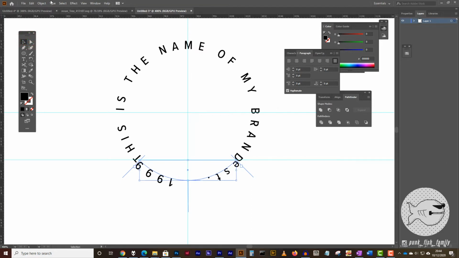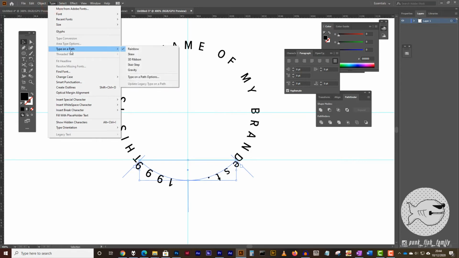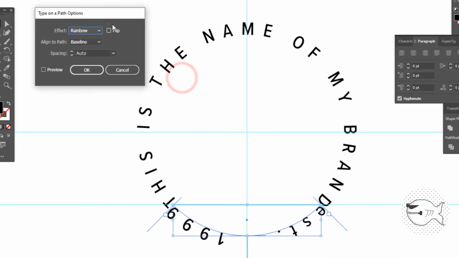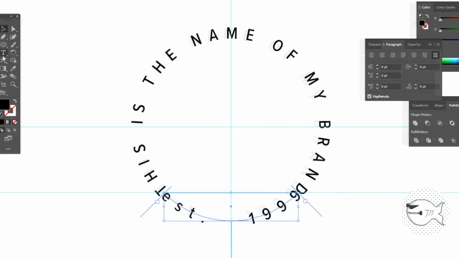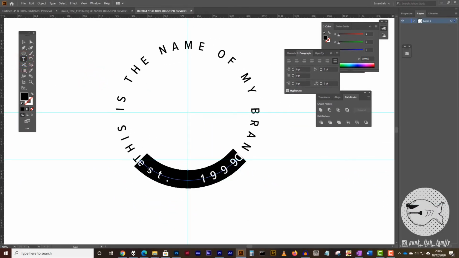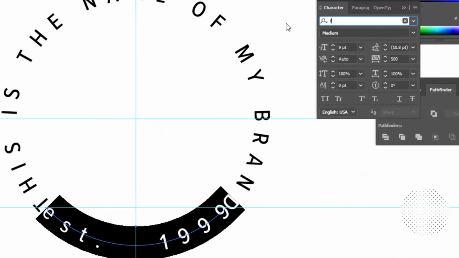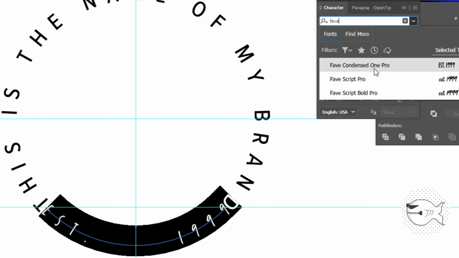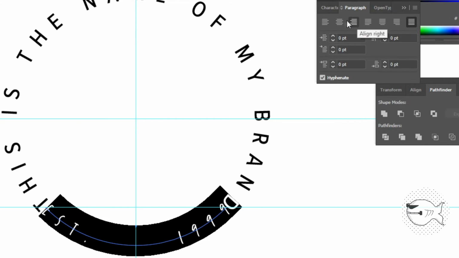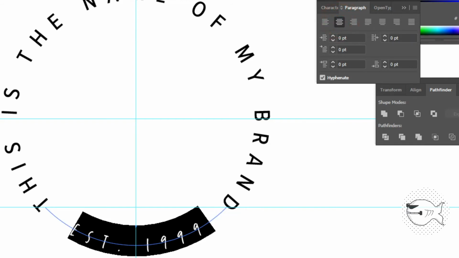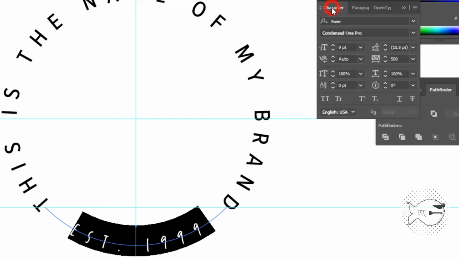With this selected, I'm going to go back to the type menu, type on a path, and type on a path options. I want to flip it, turn my preview on so you can see it, and again, align it to the center of the type, and click on OK. All right, so let's do some typesetting to this. I'm going to highlight all this type in here. I'm going to change the font to, what's this one called? Fave Condensed 1 Pro. You can also find this at fonts.adobe.com. I don't want this to align to justify all lines. I just want it to be center justified, so it kind of sits more in the center and gives it a little bit of space.